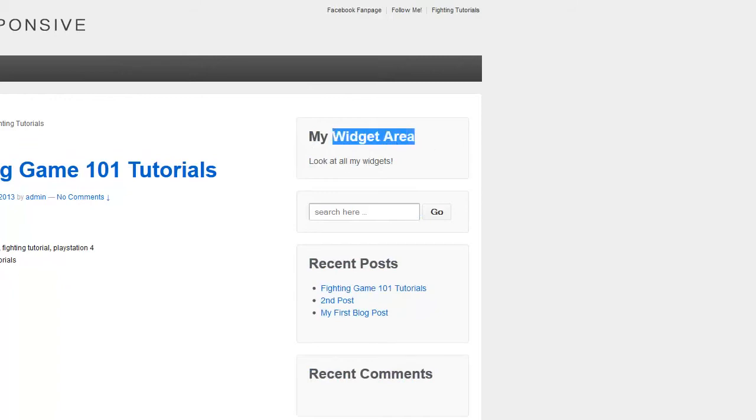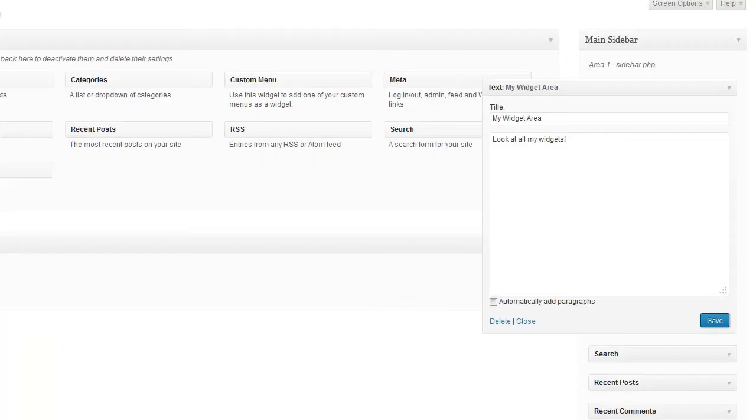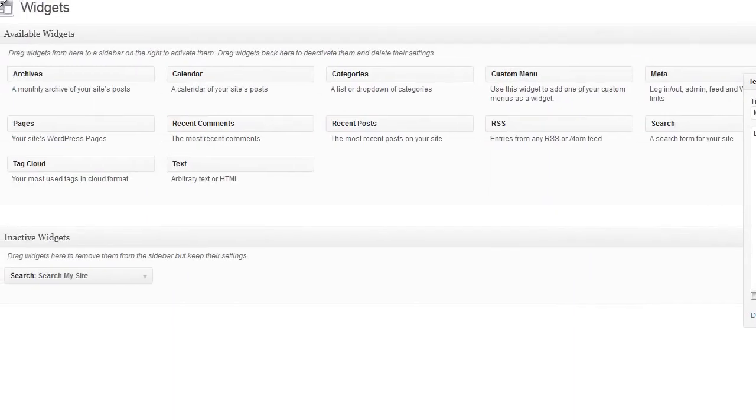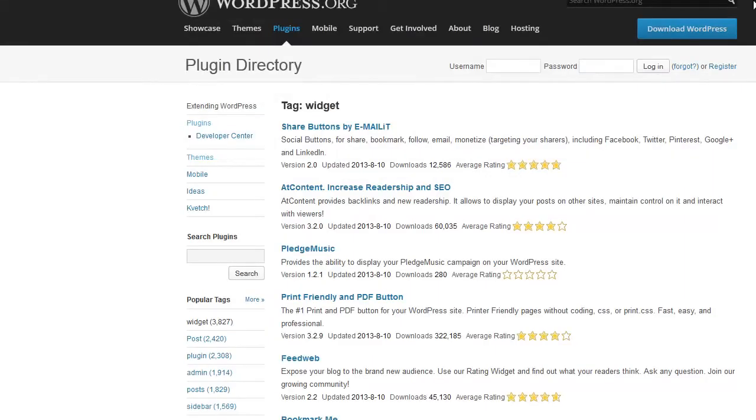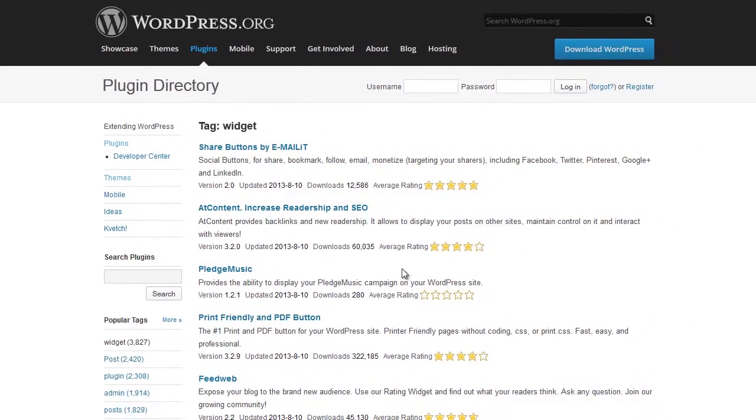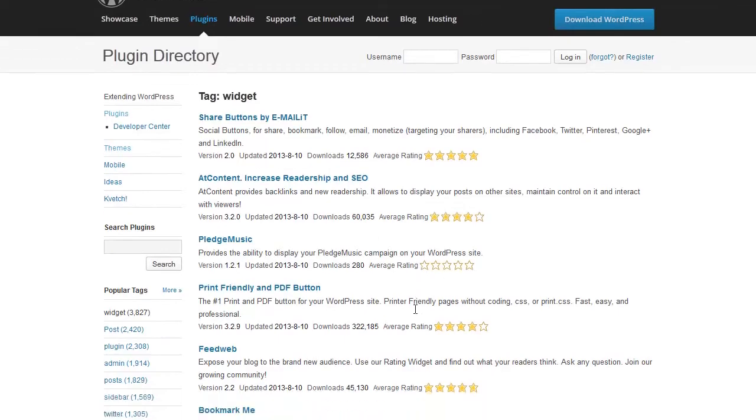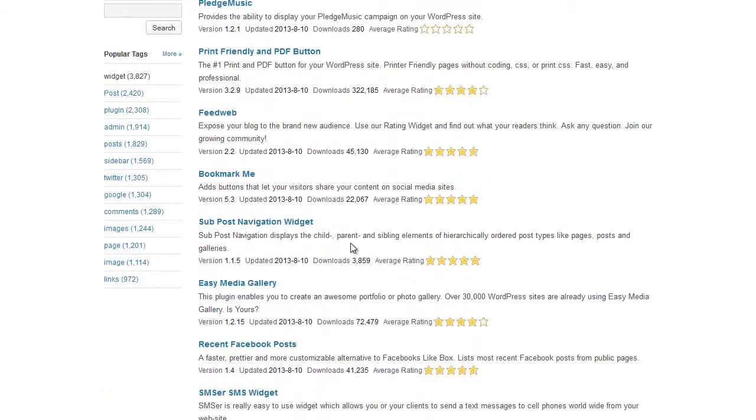And you can add extra widgets. This isn't your only option for widgets. You have more options than this here. If you go to the WordPress plugin section and you search the tags for widgets, you will see these are all plugins that add some sort of widget to your WordPress website. And I will put a link to this list in the right side of this video in the description.